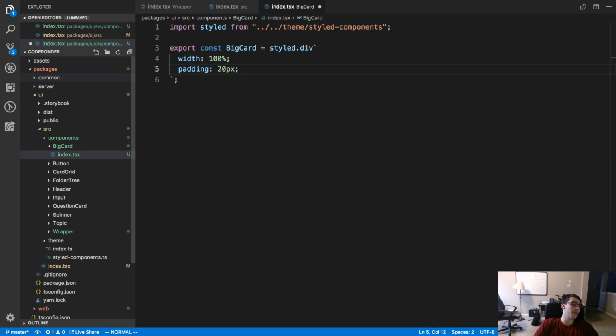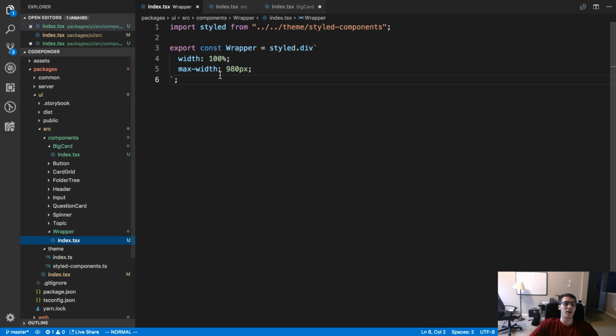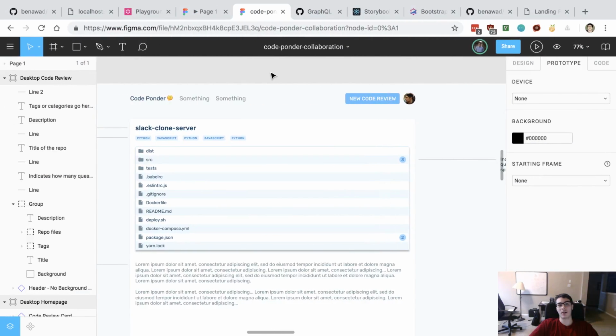So should I be using ems for the padding here as well? Actually, I forgot, should we be using ems for the max width and the padding here, or is it fine to use pixels?